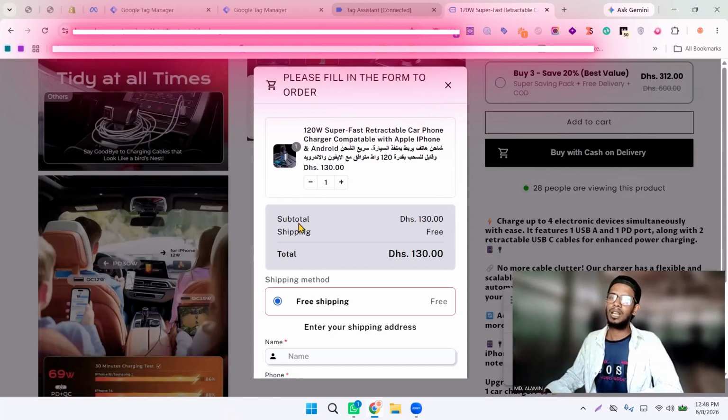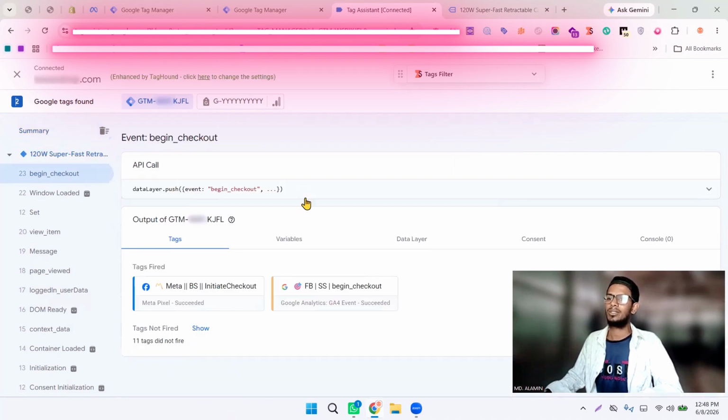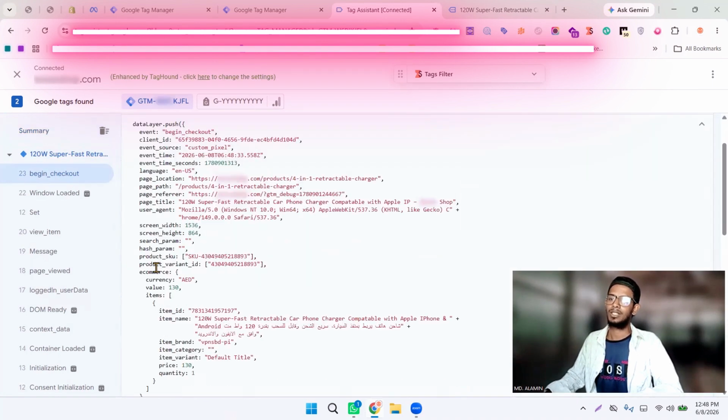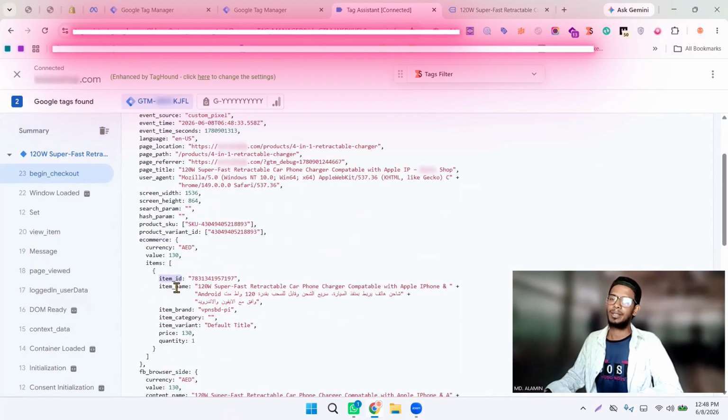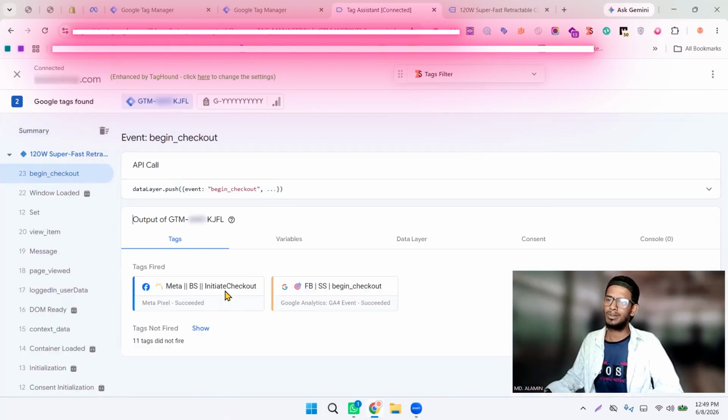So yeah, if I check our Tag Assistant here, you can see this is our checkout, and also you can see ecommerce, currency, value, items under the items array. I have item ID, item name, and so on. Every piece of data we are sending dynamically, and that means it's working. And if we check, these tags are working for our Meta browser side and for our Facebook server side. Okay, so browser side and server side both are working.